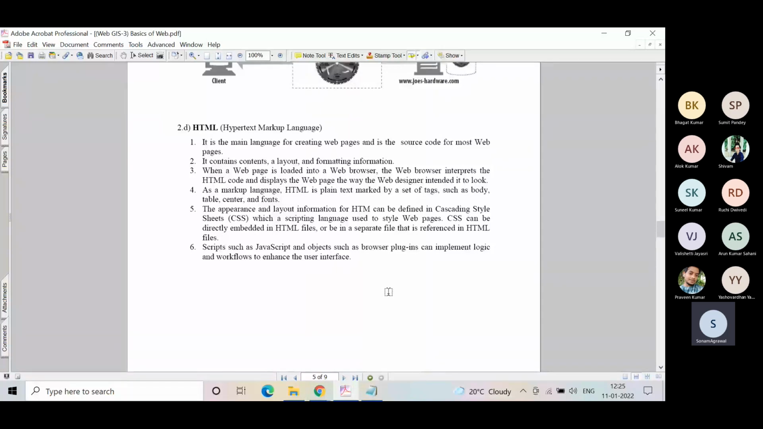There is one more term, DHTML, dynamic HTML. When HTML is combined with JavaScript, it is known as DHTML. In our laboratory session, right now we are learning about HTML, and once HTML is completed, we will learn about JavaScript also. Okay.